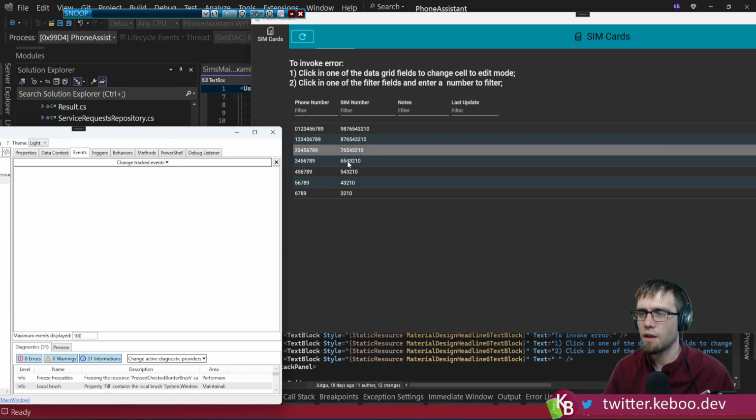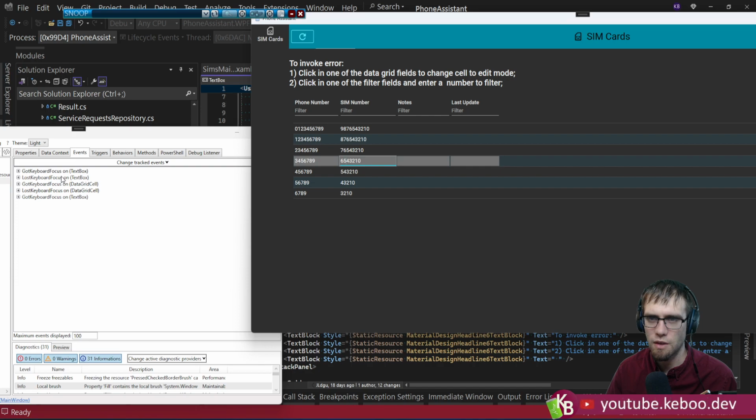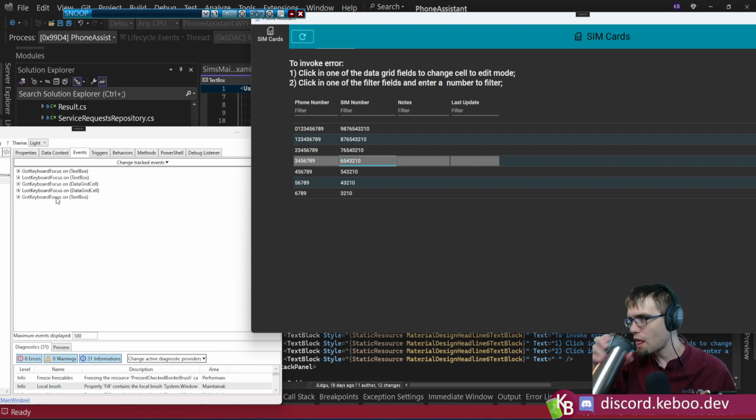Okay, so when I click here, got keyboard focus on the text box, lost keyboard focus on the text box, got keyboard focus on the data grid cell, lost it on the cell, got it on the text box. Okay. And this is probably Material Design's auto click, move the focus into edit mode. At least that's my theory.